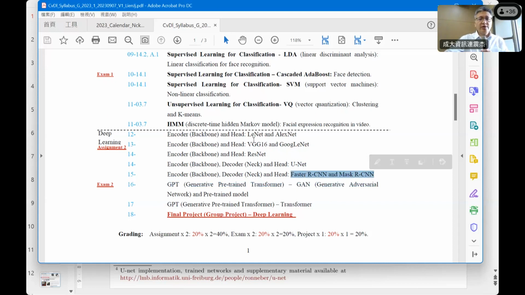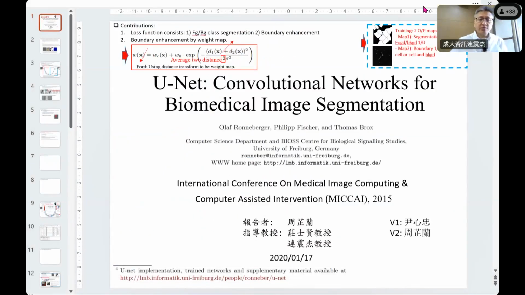So we already taught you about LeNet and AlexNet. This is for the beginning. And then we talked about VGG and GoogleNet. Last week, we told you about the ResNet. So those are encoders, and today we are talking about the UNet. The first 2 hours we are talking about UNet, and the third hour we will give you the lecture, the homework, the second homework.